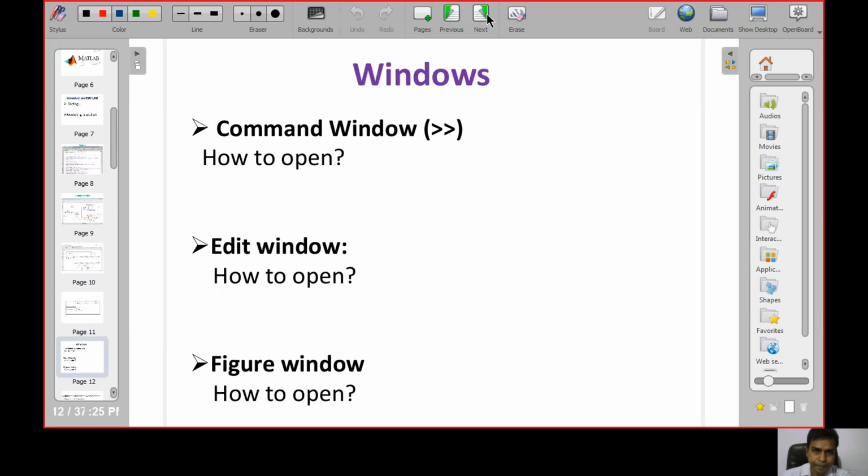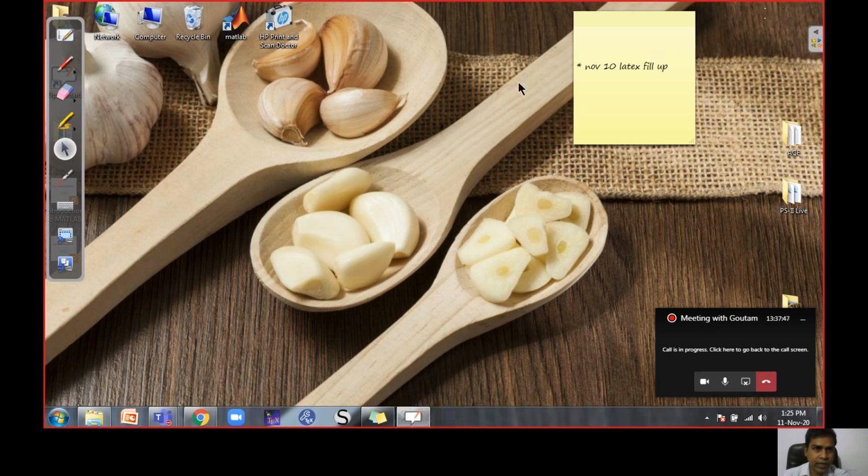Next, now in MATLAB, there are three basic windows. One is the command window, another is the edit window, another is the figure window. So let us see what these are. Let me go here and start MATLAB. This is MATLAB. Open it.